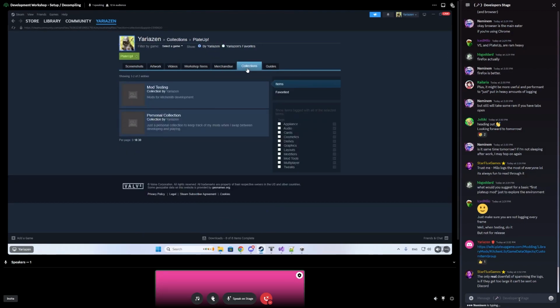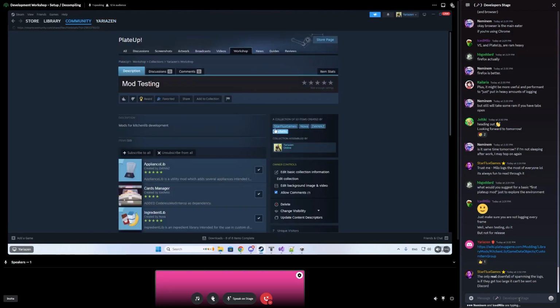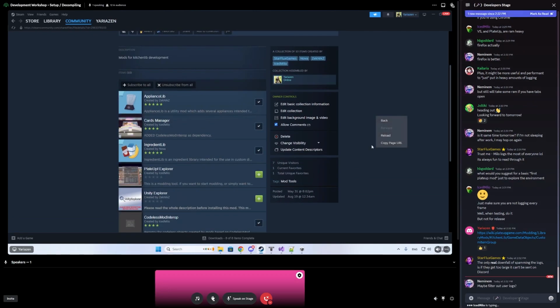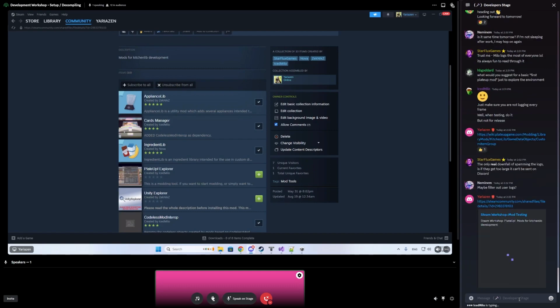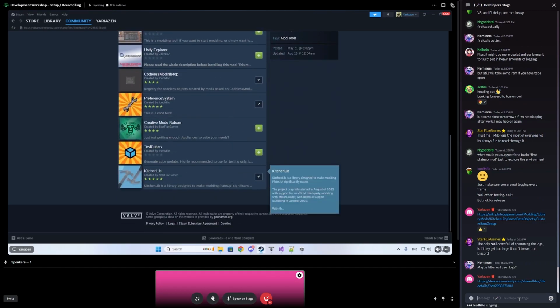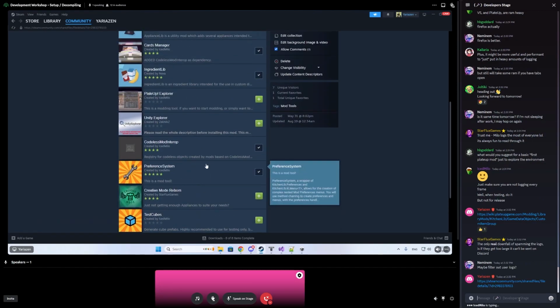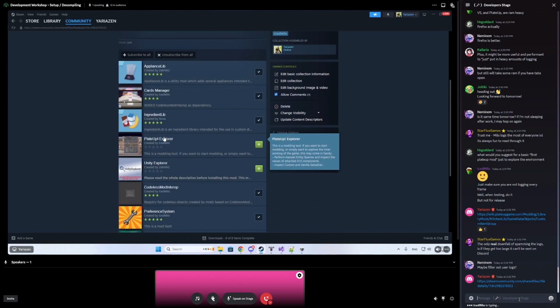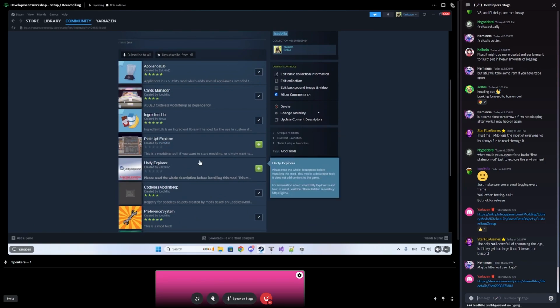Here's something that I have. I've made a collection, so this is just a collection of useful mods for testing. You've got all the basic libraries, and you've got Unity Explorer and PlateUp Explorer, which are both tools to help you just look around at what's in the game already.